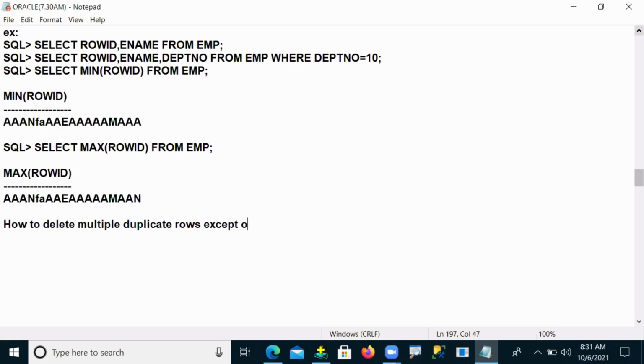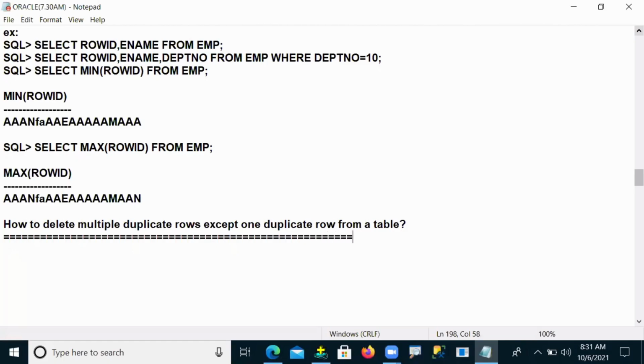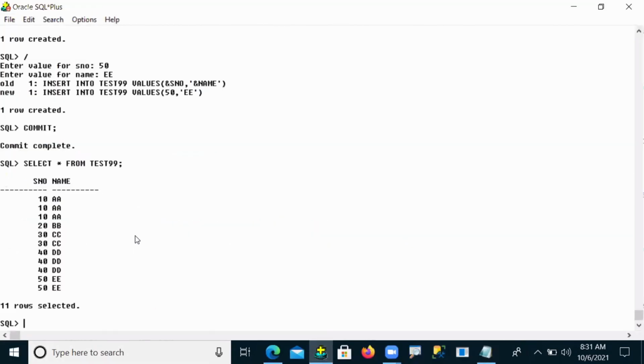multiple duplicate rows except one duplicate row from a table. This is the question for you. How to delete multiple duplicate rows except one row from a table. That is our requirement.